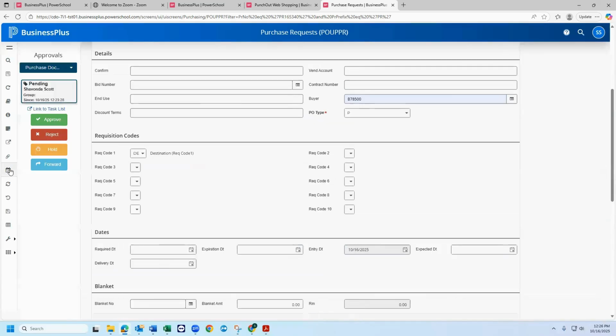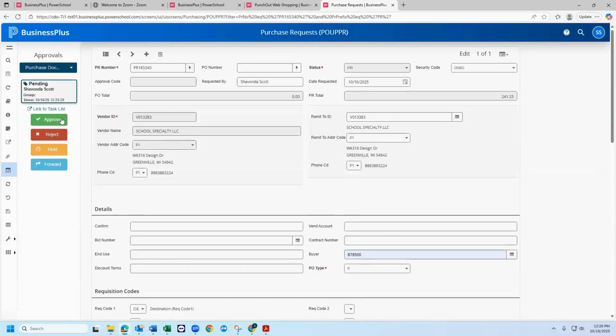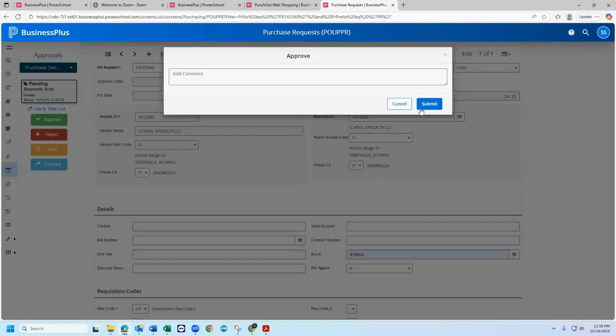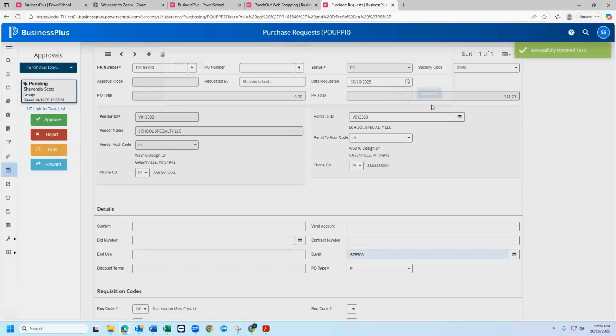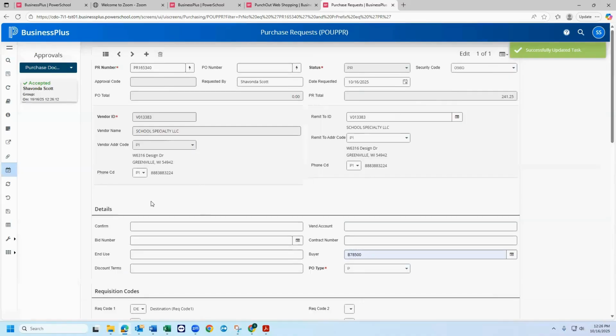Click on the workflow icon, select approve. You can enter comments if you need to. If not, just simply hit submit. And this PR has now been entered into the workflow to route through the normal approval process.